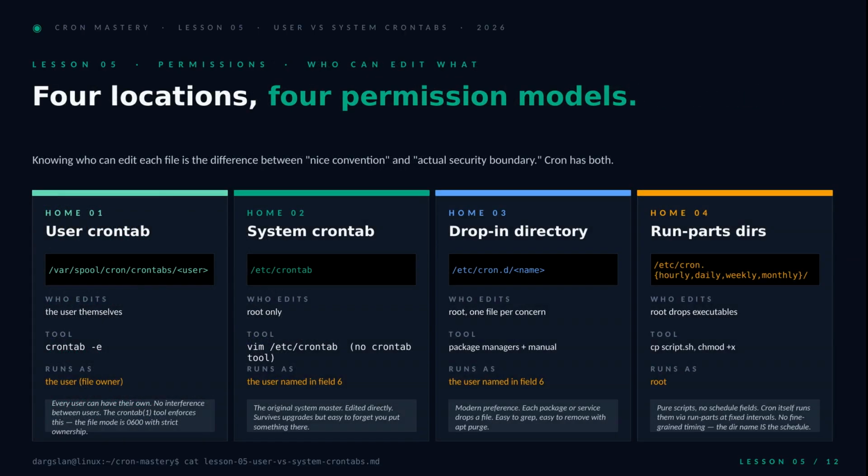Now that you can find them, let's talk about who's actually allowed to edit each one, because this is where convention ends and the kernel starts enforcing things. Home 1, the user crontab, is locked down to its owner with mode 0600, and crontab -e is the only sane way in. Home 2, /etc/crontab, is root only and edited with a plain text editor. Home 3, the drop-in directory, is also root-owned but designed for 1 file per package, and Home 4, the run-parts directories, doesn't take crontab syntax at all. Root just drops an executable, and cron runs it as root on the schedule baked into the directory name.